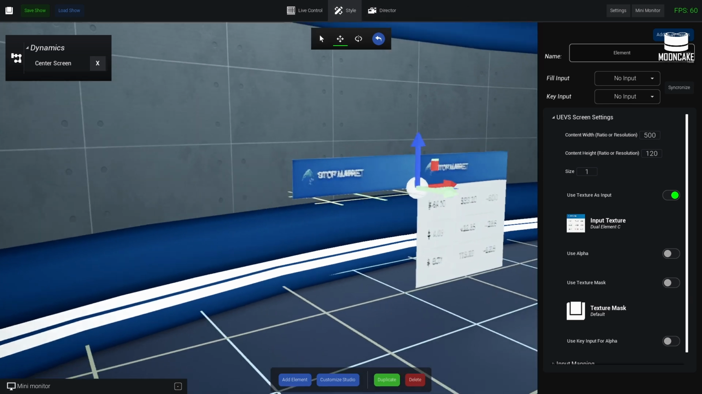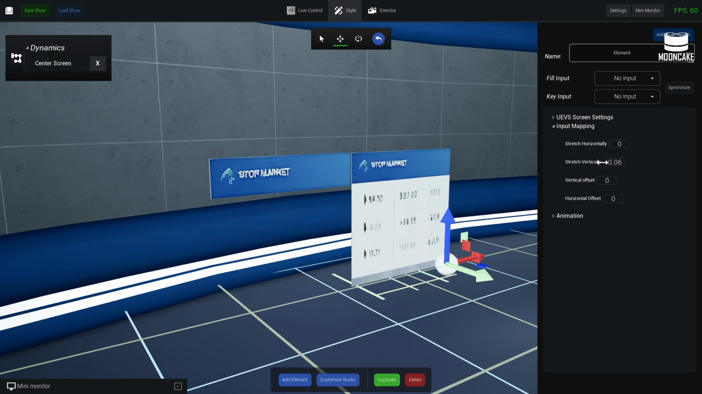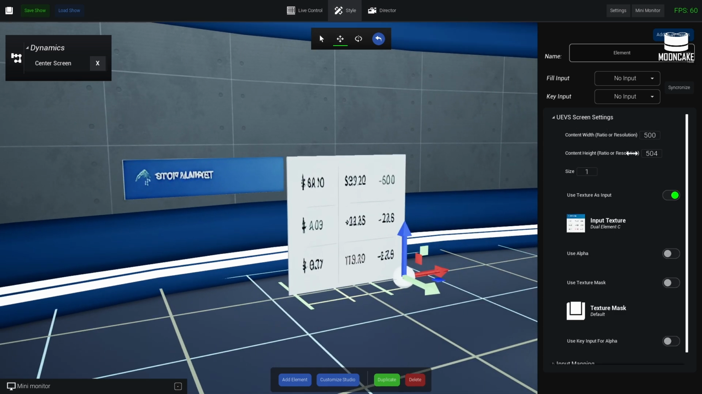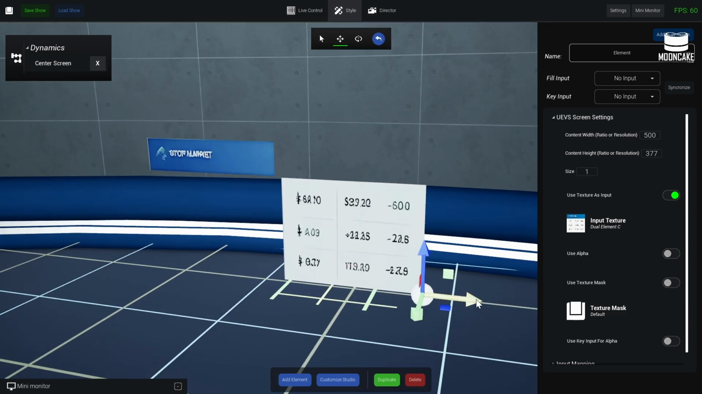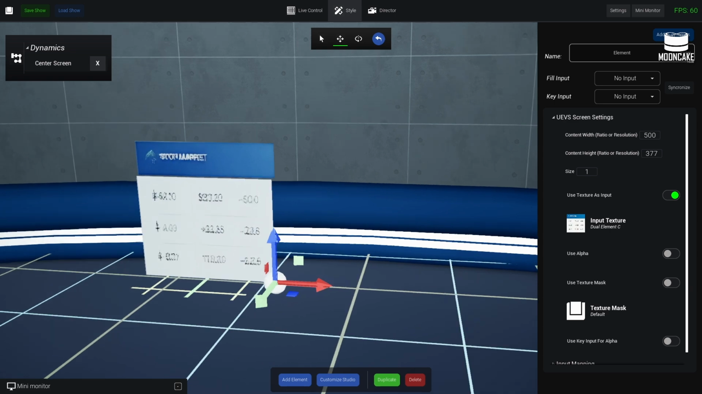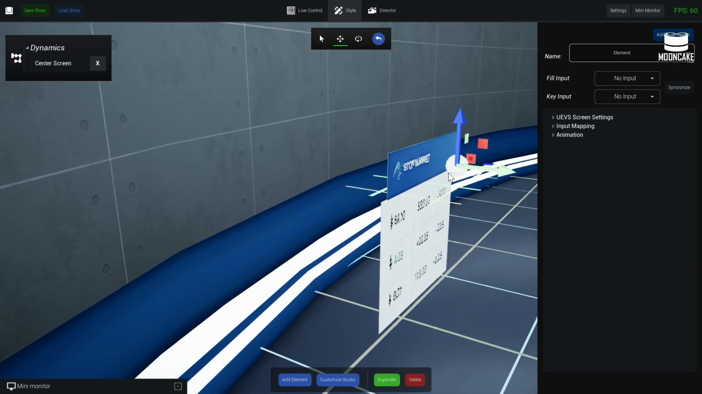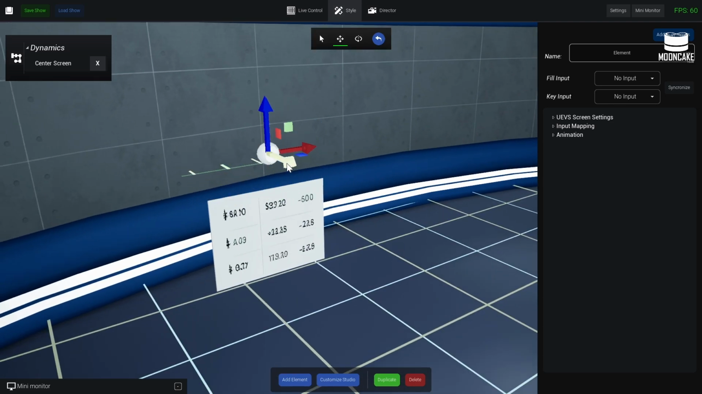There we go. So now with this, I'm gonna do the opposite in screen mapping. I'm gonna stretch vertically, right? But I'm gonna, oops, sorry, I'm gonna offset it like this. There we go. And now I'm gonna reduce the size of it. Okay, I think we're good there. Let me just kind of see. There we go. So let me move this back. And let me just place this back.